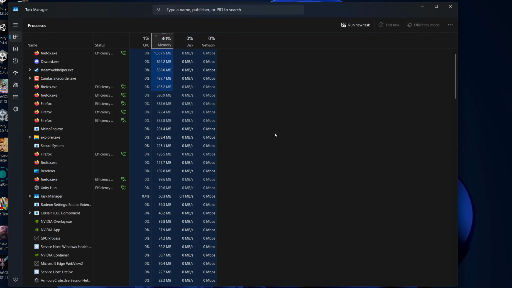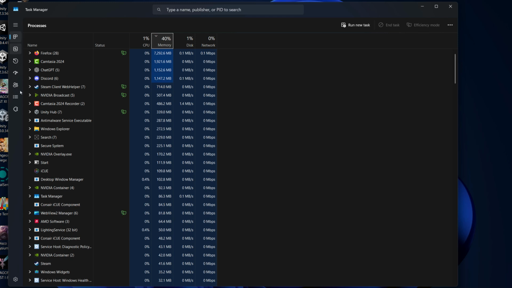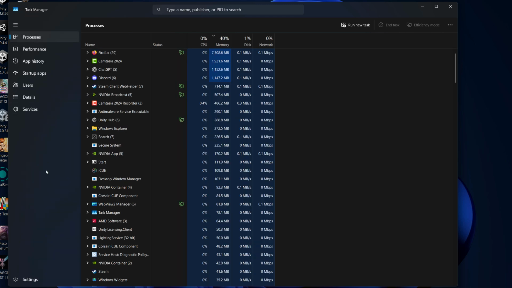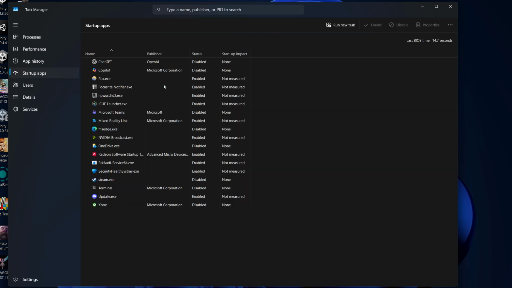Once you've opened up your Task Manager, if you don't see any text buttons on the left hand side, click on this hamburger menu here and then you're going to see the names of the different sections. I want you to then click on Startup Apps. And this will contain a table of apps that open up when you turn on your PC.